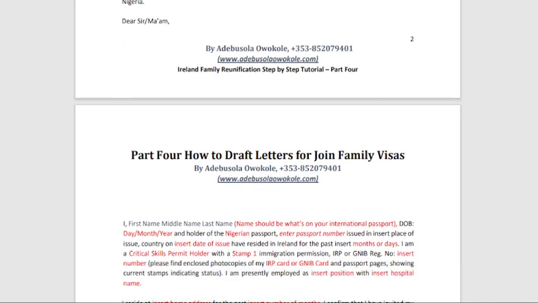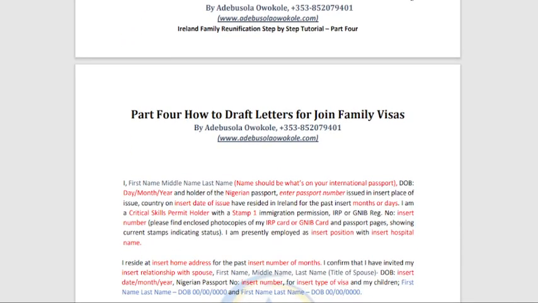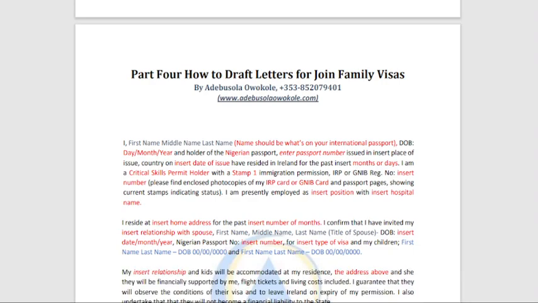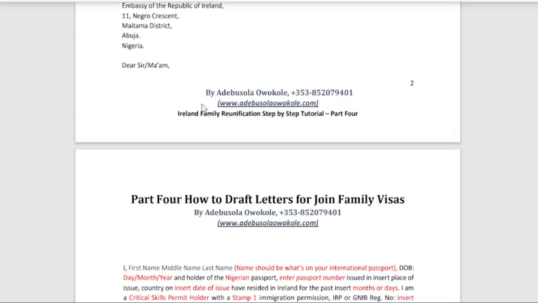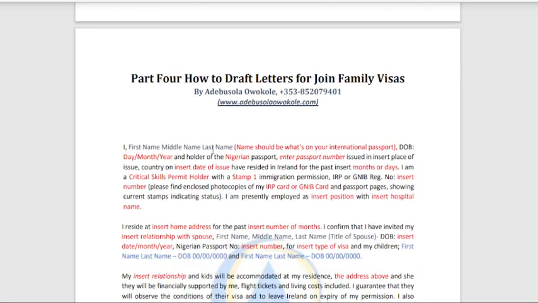And the other thing, after you write "Dear Sir or Ma'am," you then write the heading. Before you write anything else, it's going to be "Letter of Invitation," simply that. There's no need to write anything else, just put "Letter of Invitation." And this is the first part.